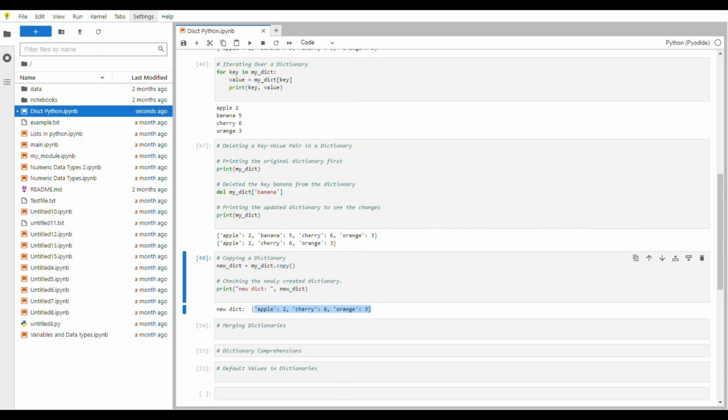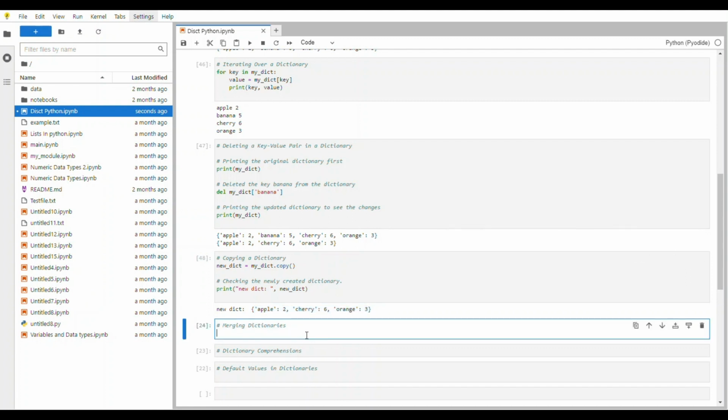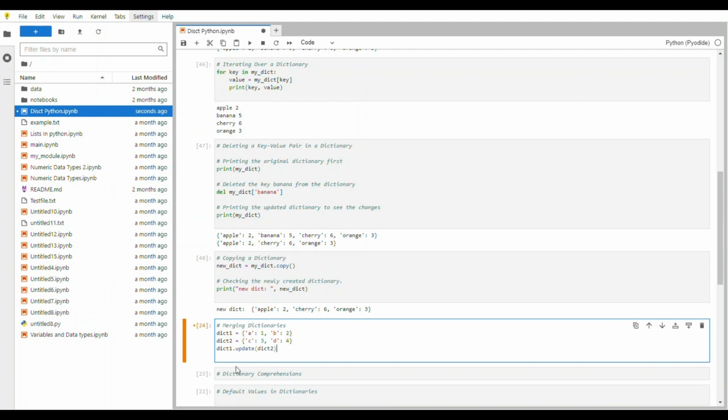We can also merge two dictionaries in Python using the update method. Let's take a look how that is done. So this is the code. Now let's simplify the explanation.